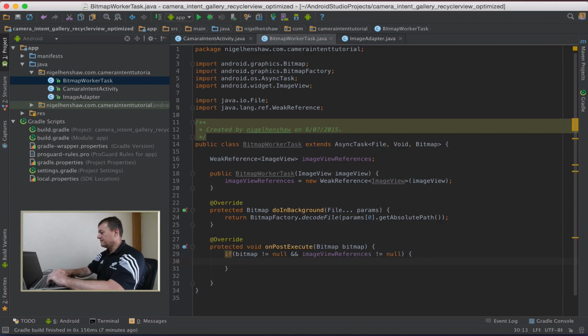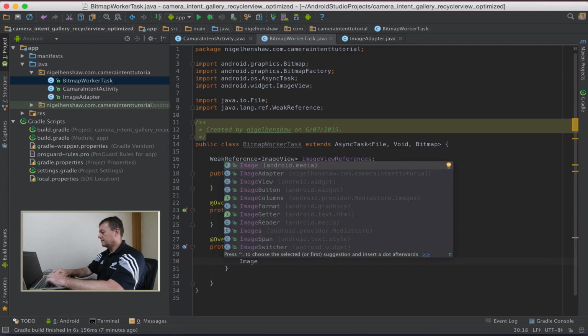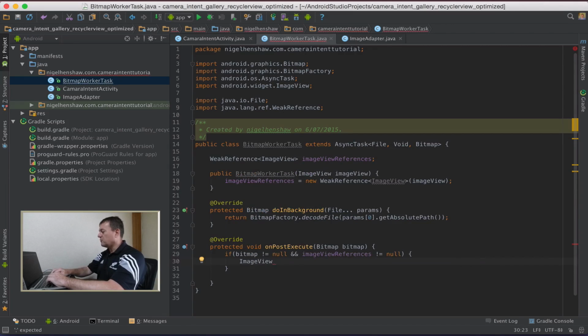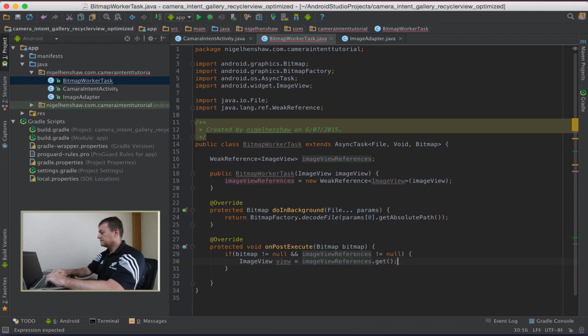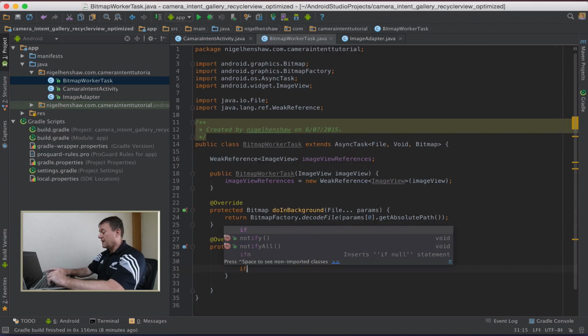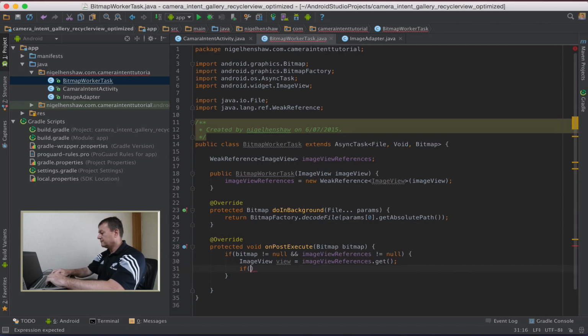So first of all, let's get our image view. So we're going to create an image view variable inside the method here, and then we're going to get the image view from the WeakReference just by calling get. So we now have access to the image view. Let's check to see if there's actually an image view there. Let me just append this name to give it a bit more context. So if view image, I think you get the idea. View image is not equal to null.